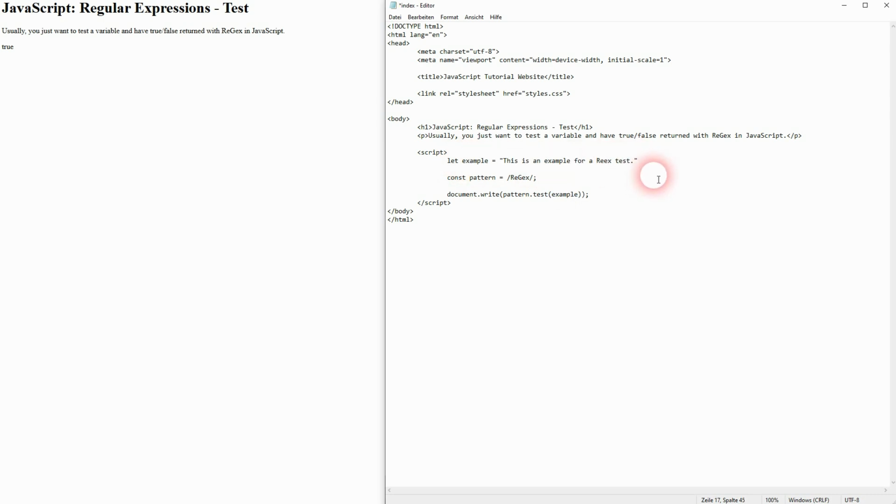And if I change this to lowercase, it's going to be false. I add the I flag in my pattern, it's going to be true again.